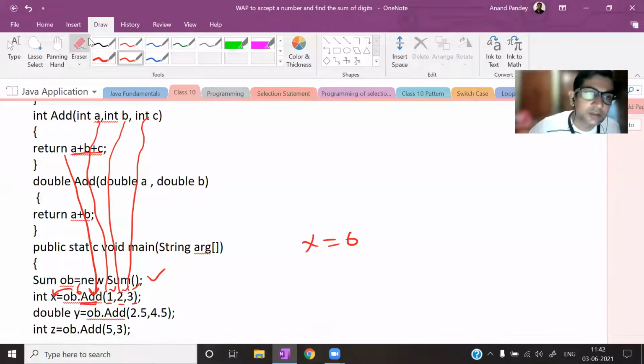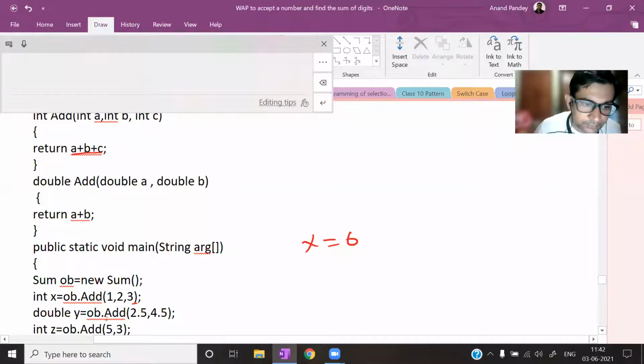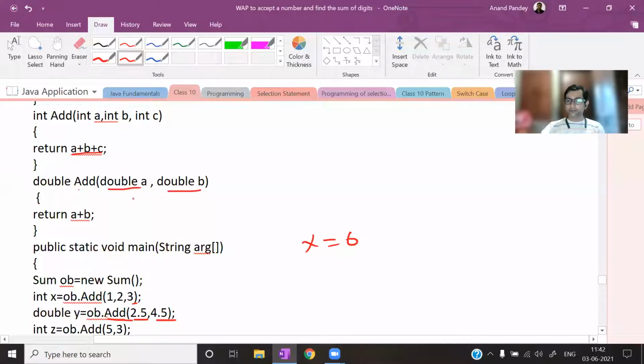6. Okay. Now second time we are calling the function. See the next line. ob.add, this function, and here we are passing 2 fractional values. So which function will be called? This third one, because this function requires 2 fractional values. Okay. So 2.5 will go to A. This 4.5 will go to B. A plus B will be what? 7.0. That we will get back.